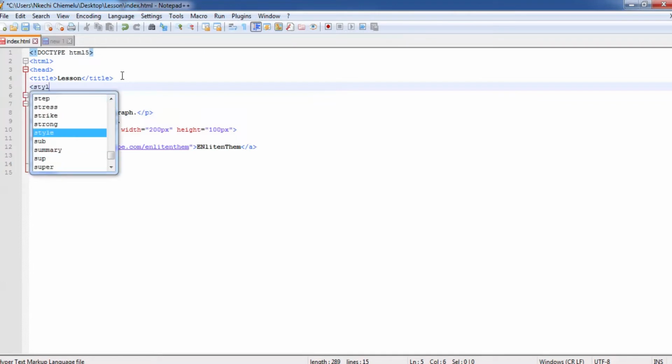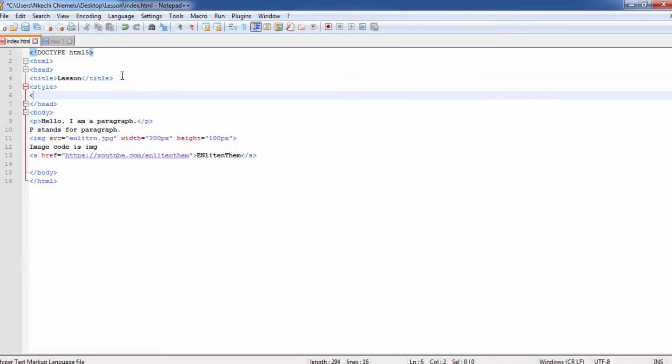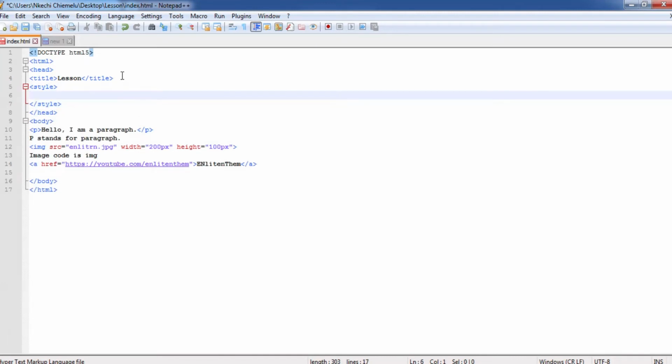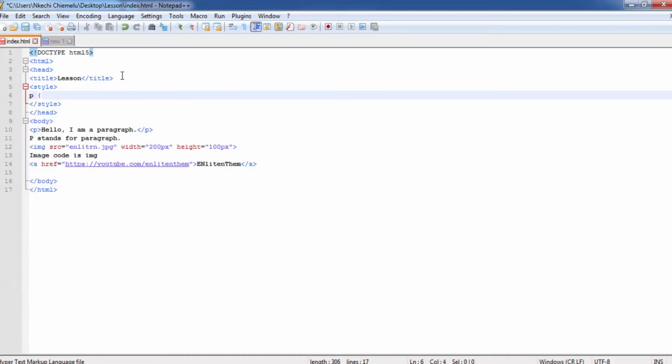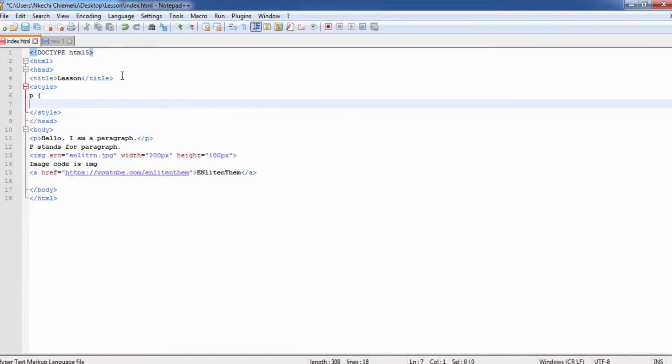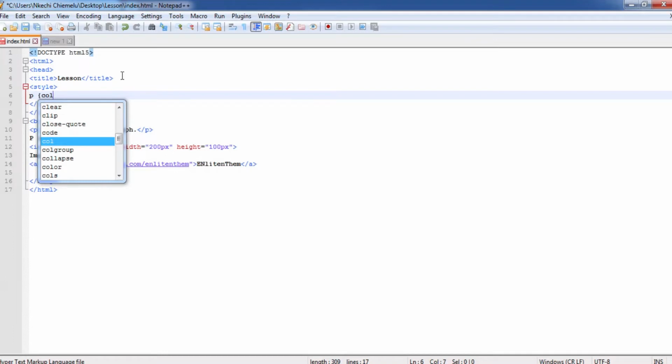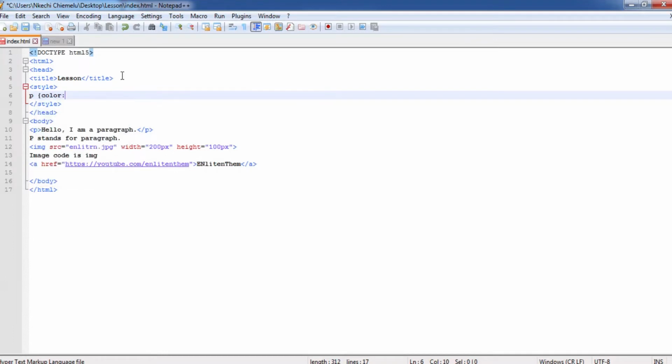So we're going to now use style here and close it. Then here we'll now define it. We're now going to put P, because P stands for paragraph. Then use this angle bracket because it's special for CSS files. So we're going to now make P. Then we'll now start defining it. We want P color red. Then we'll close it.